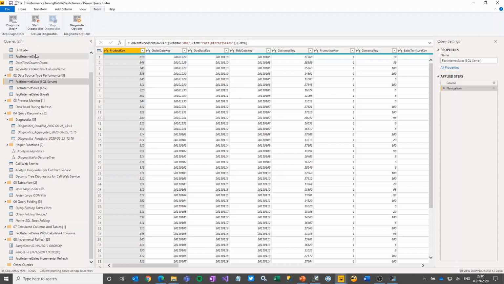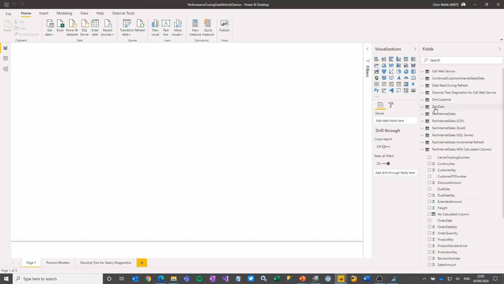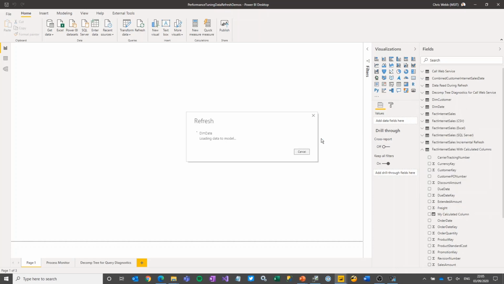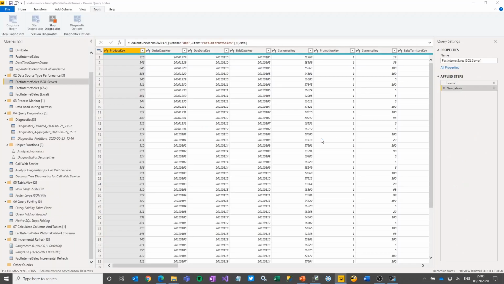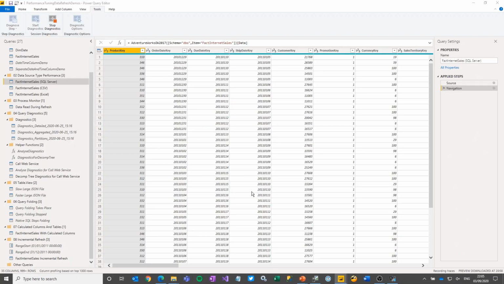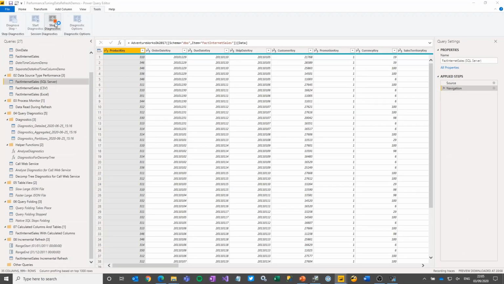What I prefer to do, when I want to test the performance of an individual query, is start diagnostics, go to the main Power BI screen, click on refresh for the table associated with that query. It will load its data. We can go back up to the Power Query editor when it's finished. Click stop.